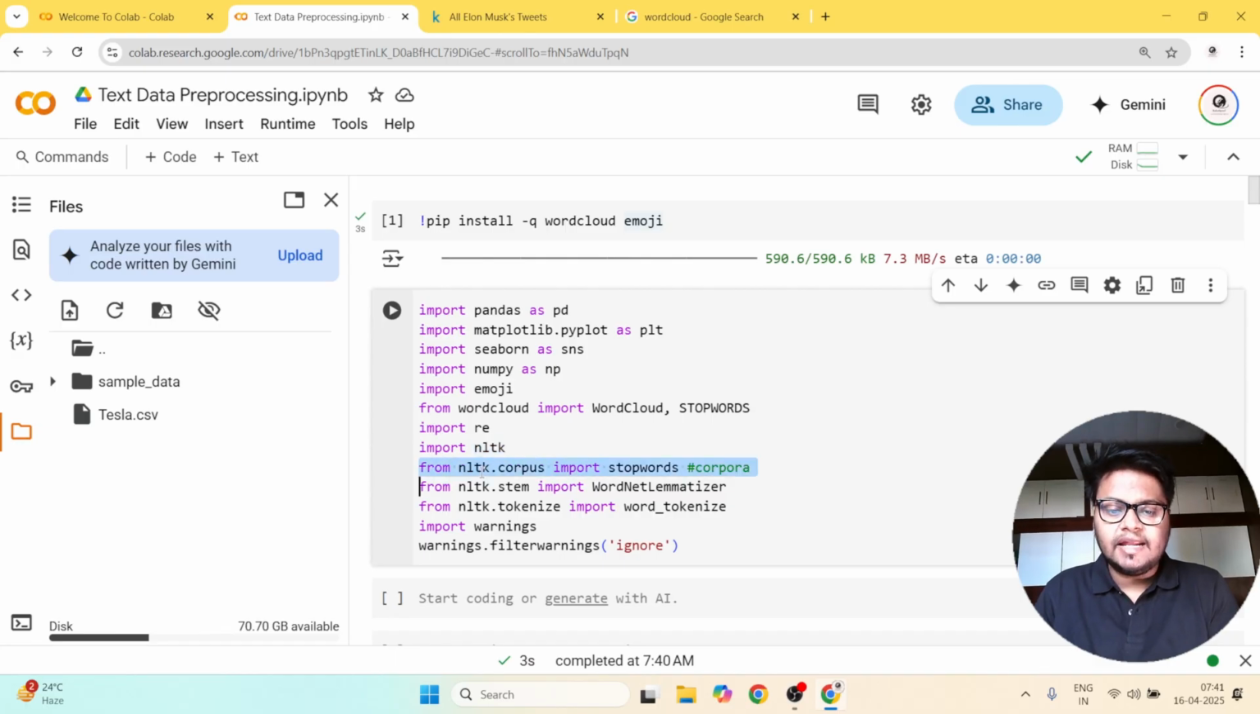After that, from nltk.corpus, I am going to import stopwords again. Then for the lemmatization purpose, I am going to use the WordNetLemmatizer. And for the tokenization function, I am going to use the word_tokenize function. And at last, I am going to use the warnings module to ignore any types of warnings present in my code. So let me run this out.